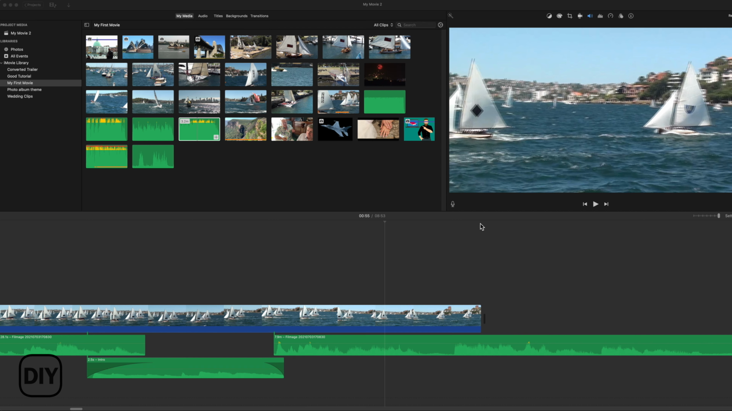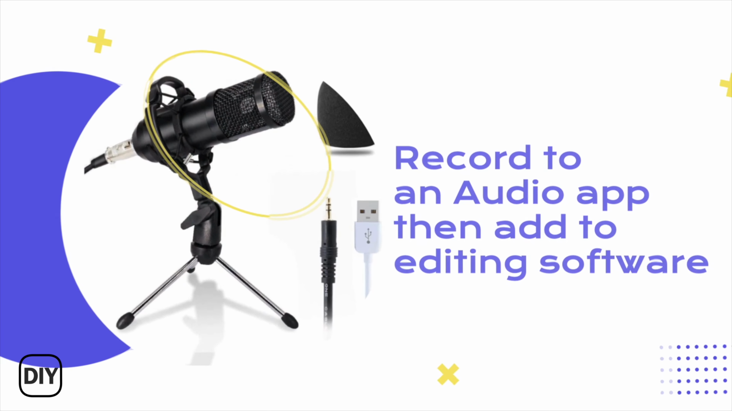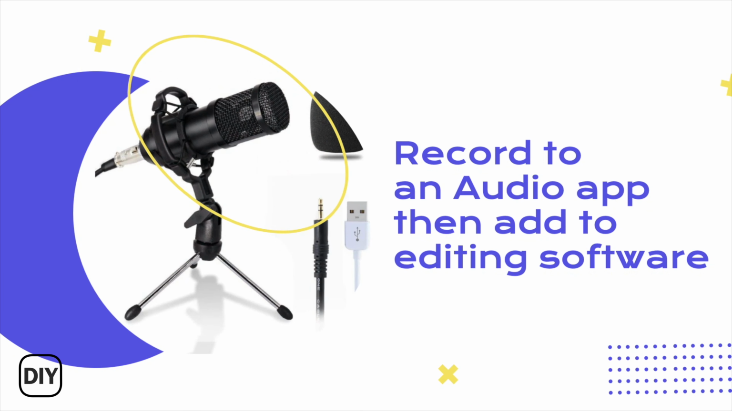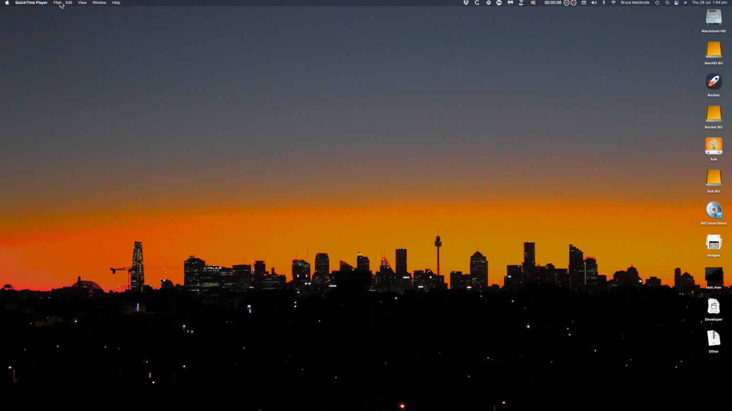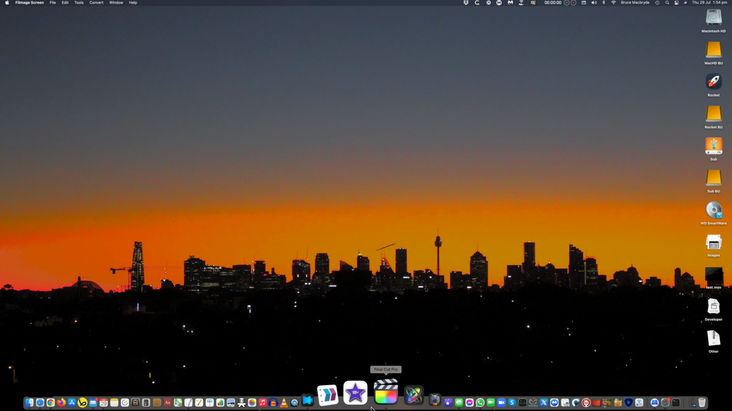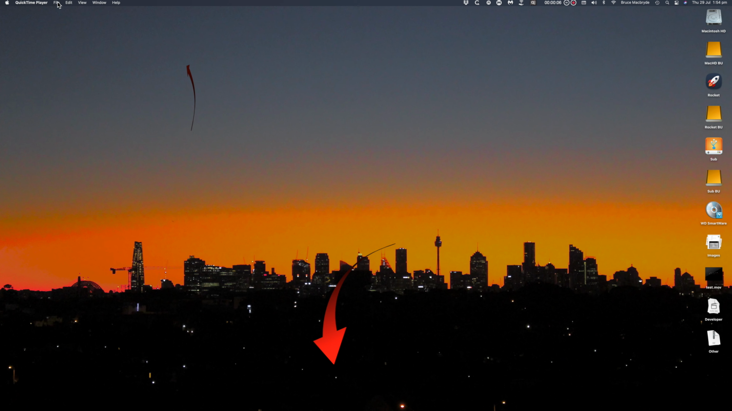Another method of voiceover recording would be to record the voiceover into a software application and then add that to your video editing software. I'm going to show you with Quicktime Player, but other software will have similar functionality. Launch Quicktime and select New Audio Recording from the File menu. Press the red button to start the recording and the same button to end.